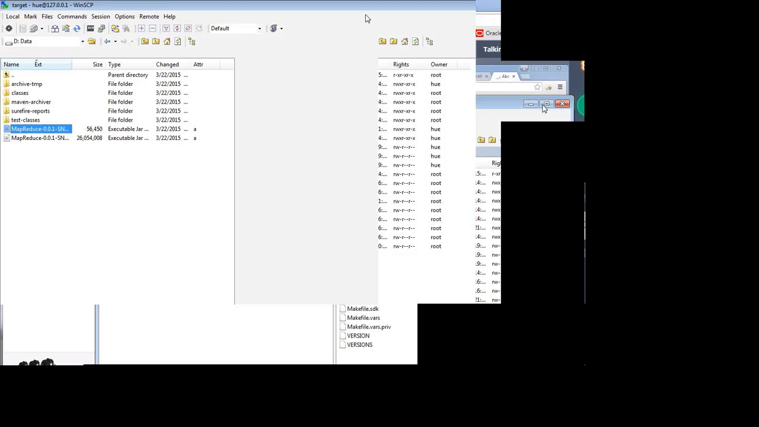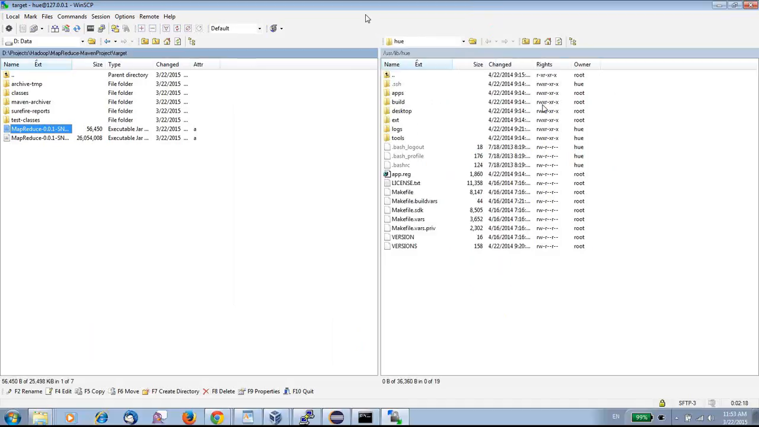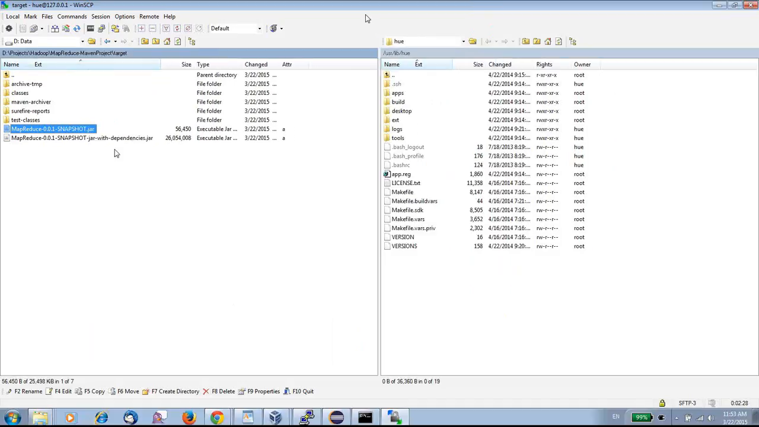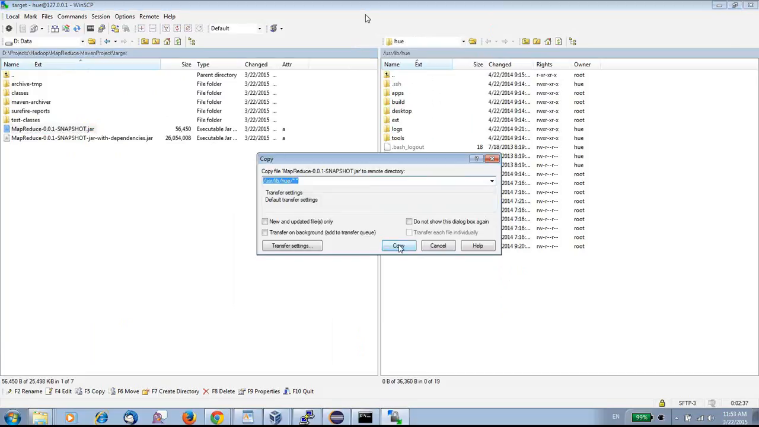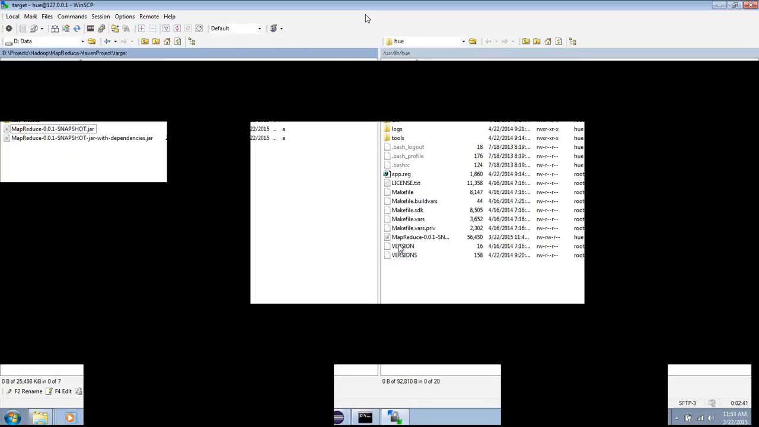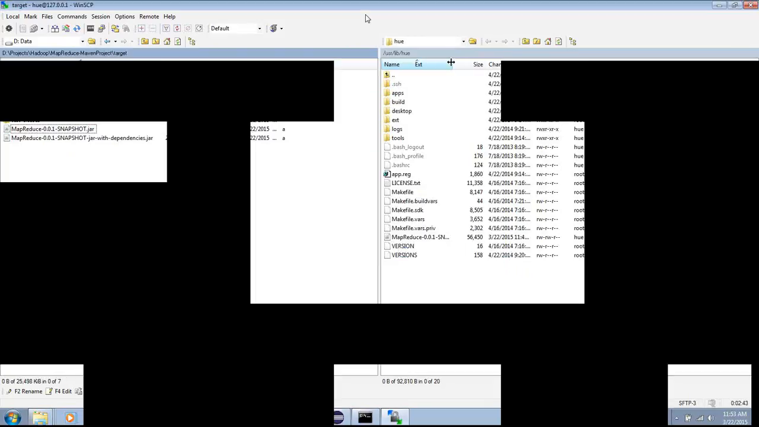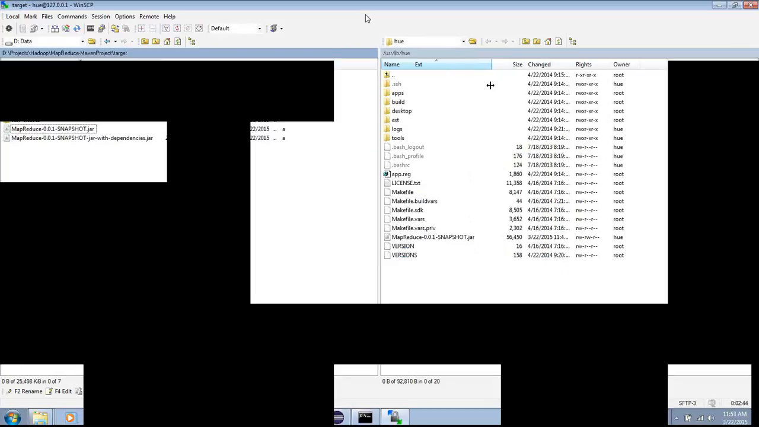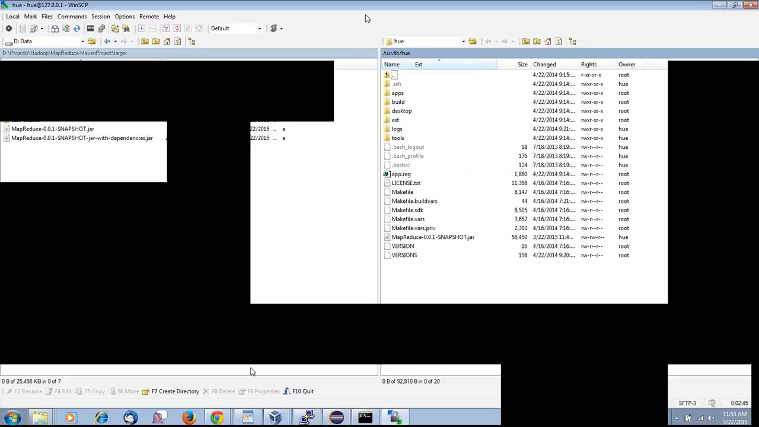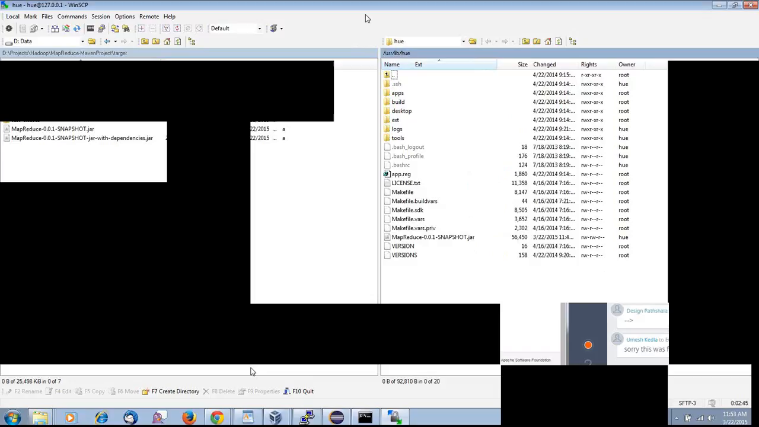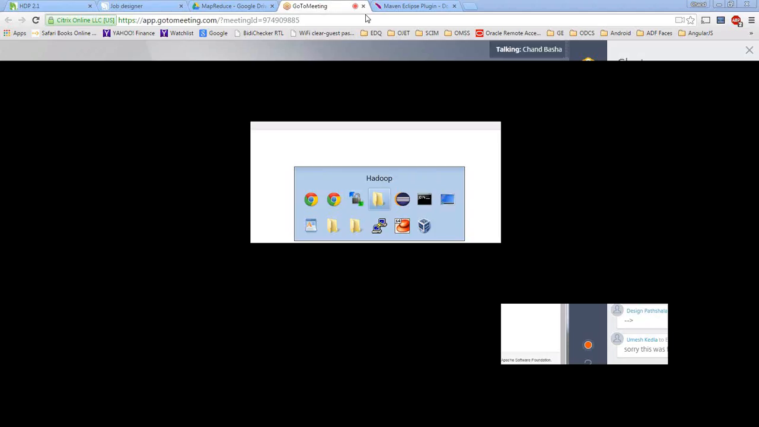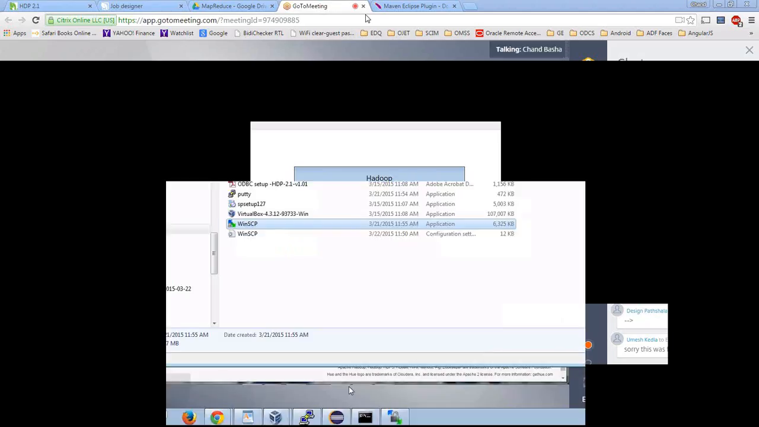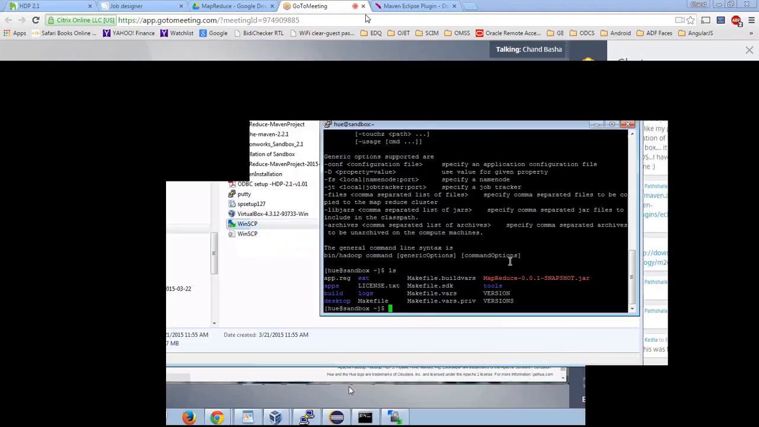So now I have this jar file. How do I move it over here? Just drag and drop. Okay, copy. Yeah. Now I see mapreduce. Now go to Putty. Where is Putty? Okay, yeah, I have this Putty here. Yes. Again, yeah, I see the jar file.